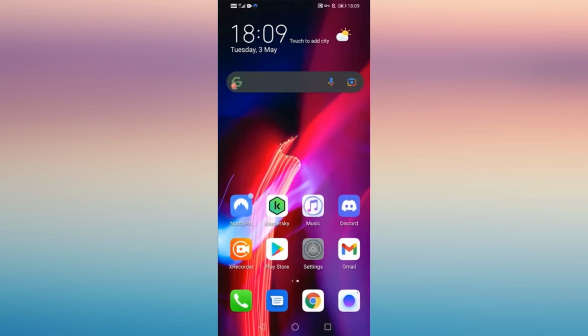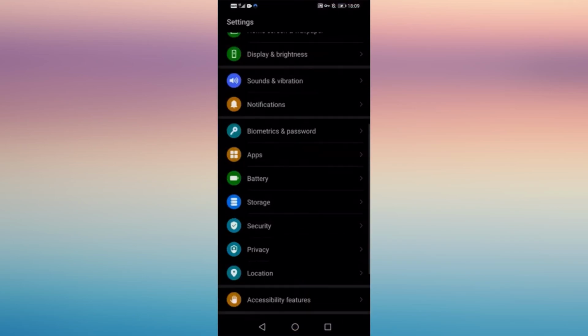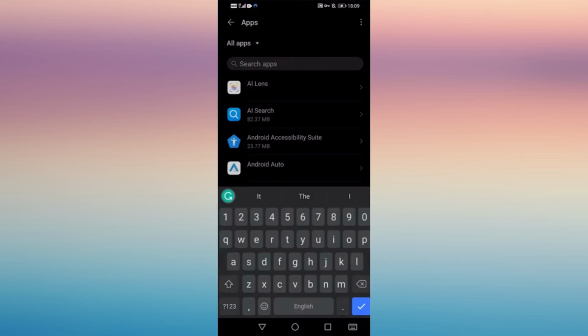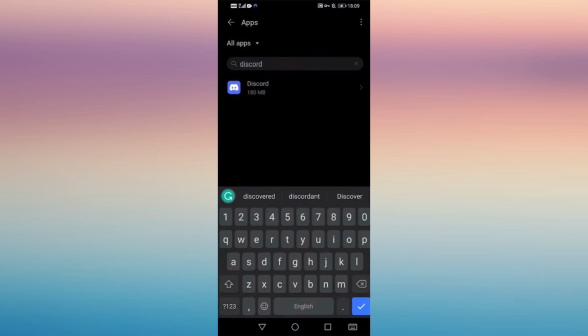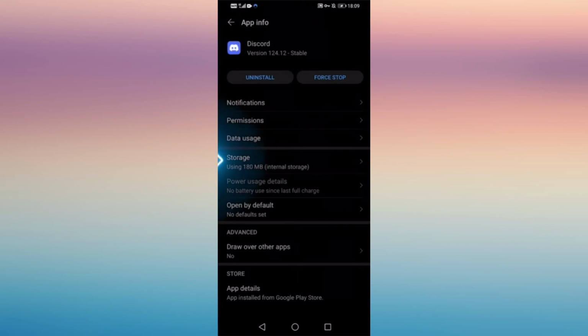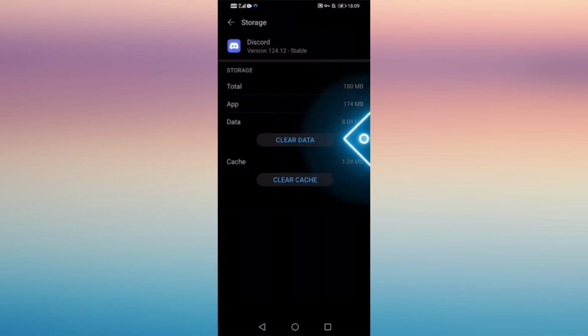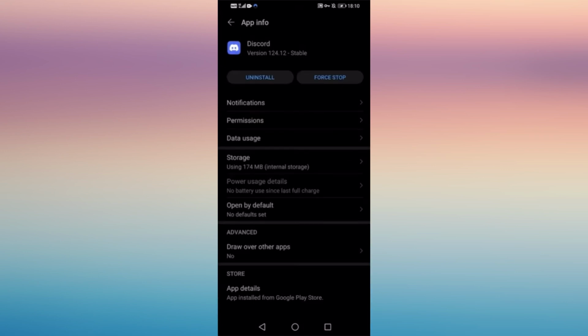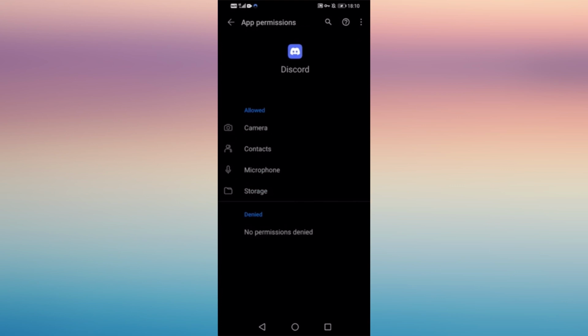However, if it's updated and still not working, the third thing that we can do is to go to our settings from our phone, tap on apps, and then search for the Discord app. From there, all you have to do is to go to storage and then tap clear data in order for you to clear the cache in here. So just tap OK and tap on permissions, and then in there you can now allow everything: allow microphone, allow the camera and video, and hopefully this will solve the problem.